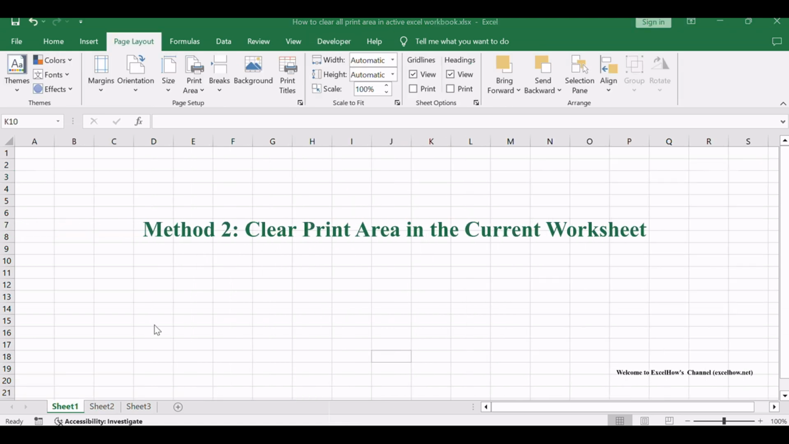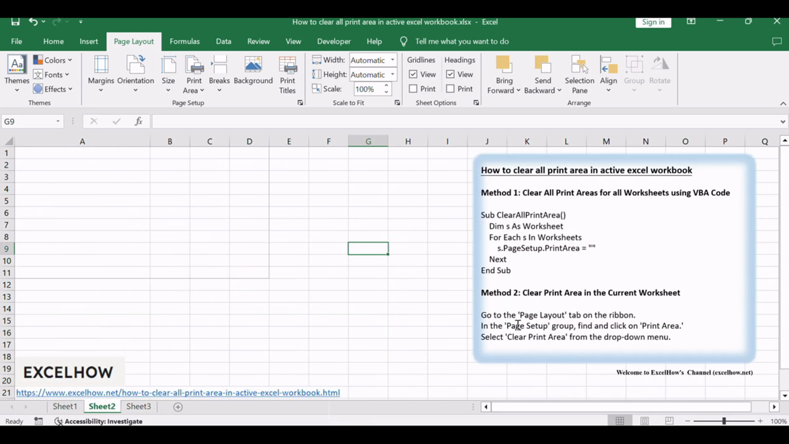Moving on to the second method, we'll use the built-in Clear Print Area feature to focus on the current worksheet. Navigate to the worksheet for which you want to clear the print area. Go to the Page Layout tab on the ribbon. In the Page Setup group, find and click on Print Area. Select Clear Print Area from the drop-down menu.